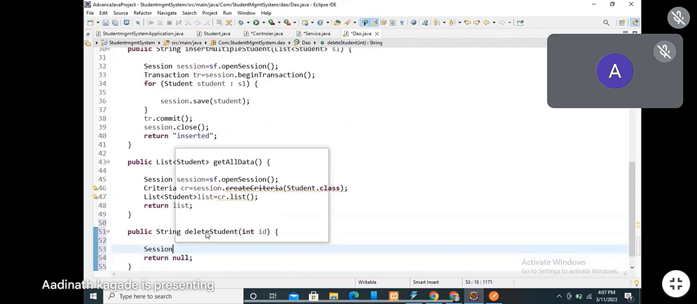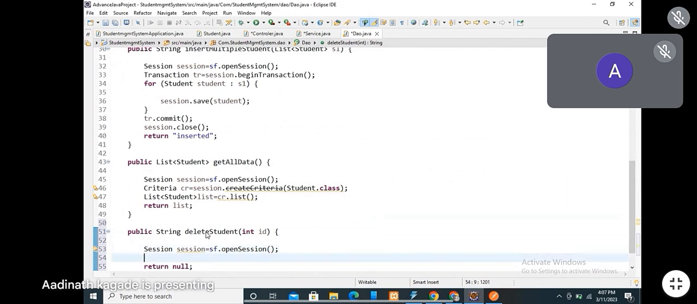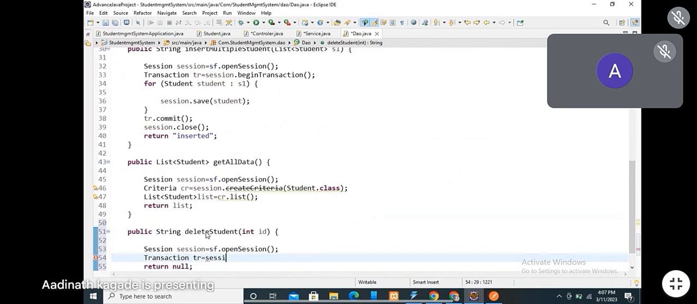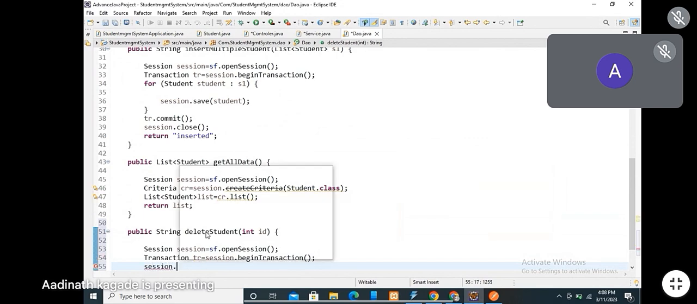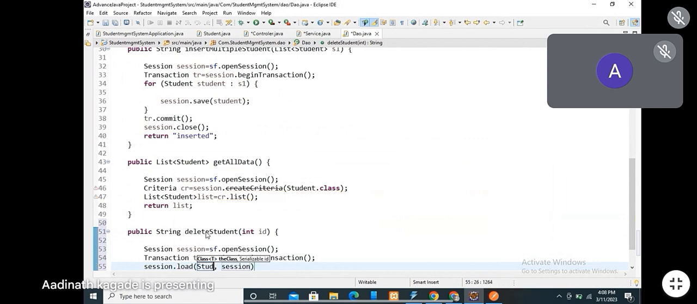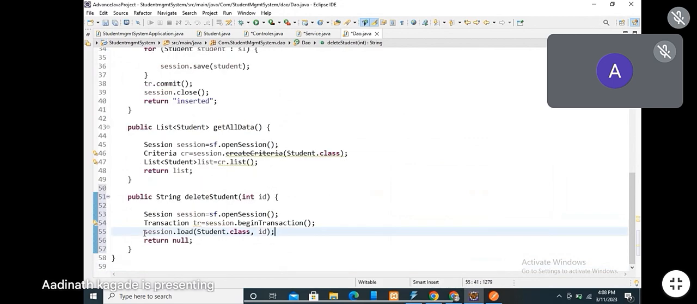You have to write session, that means open session. These are all interfaces of Hibernate. So open session, then a transaction is required for deleting data, then begin transaction. Simply do session dot delete method, sorry, session dot load method. First of all we have to load the student class and the id of that student which I want to delete.